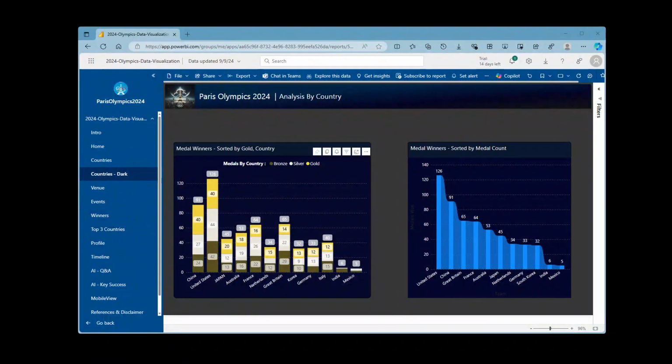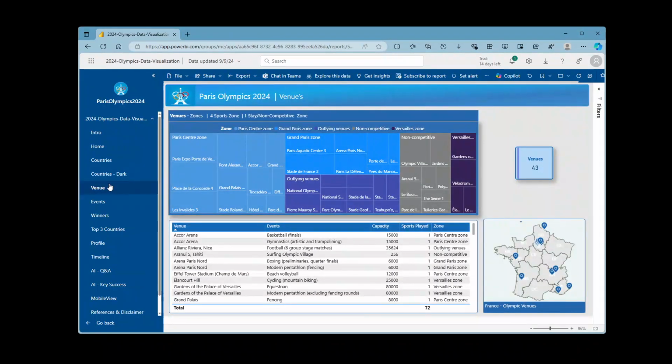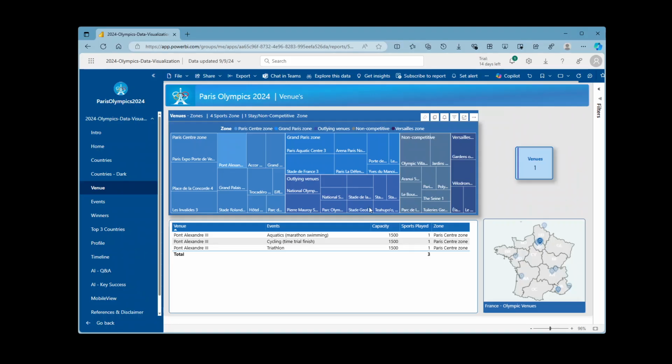Let's skim through the data view and let's get to venues. The Paris Olympics was held in five different zones. Power BI does provide us a tree map view using which we can group the different venues together. This being interactive, you can click on the different venues and see its representation on the map.